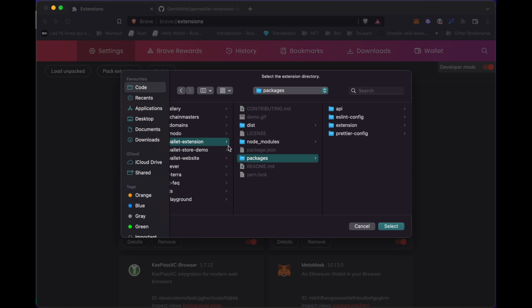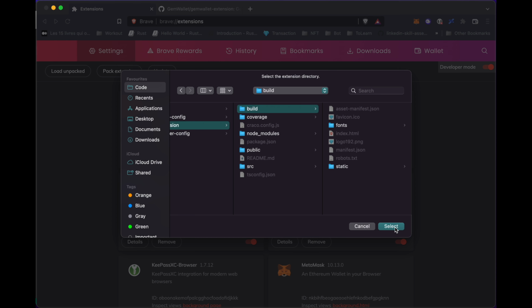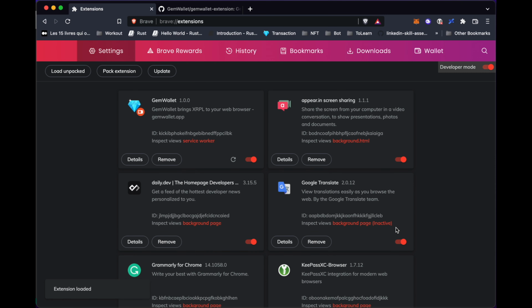So we go to our repository, then in packages, extension, and then we have a folder called build. We go in it, and then we select this folder. Here we go. So now you do have GemWallet installed locally in your browser. You can see it's actually right here.